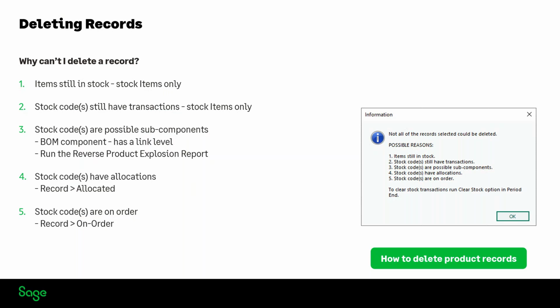So again, it means there's still activity there. But items still in stock would mean that you're going to have at least one transaction there. And it just means that you've got something in stock.